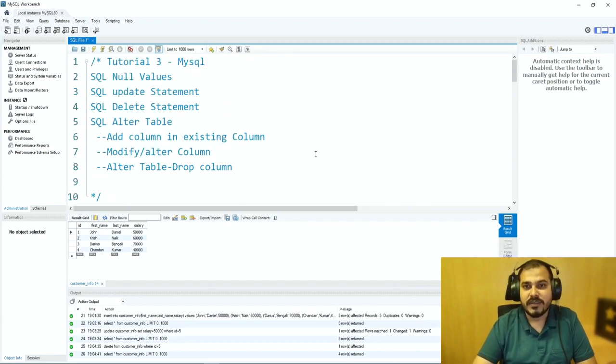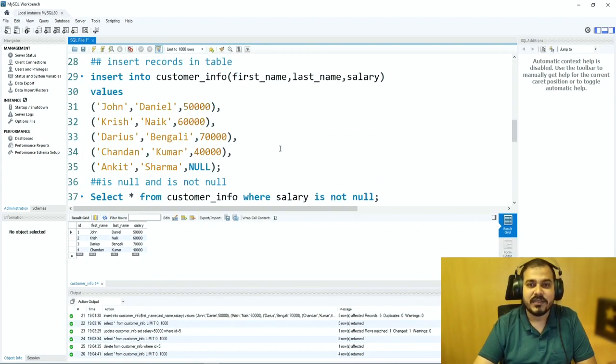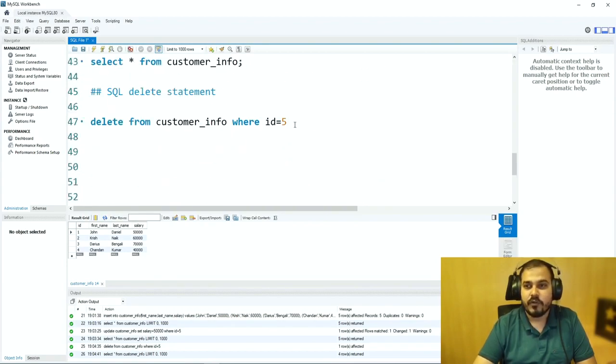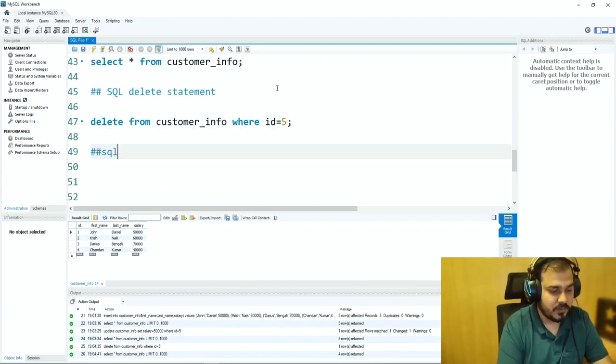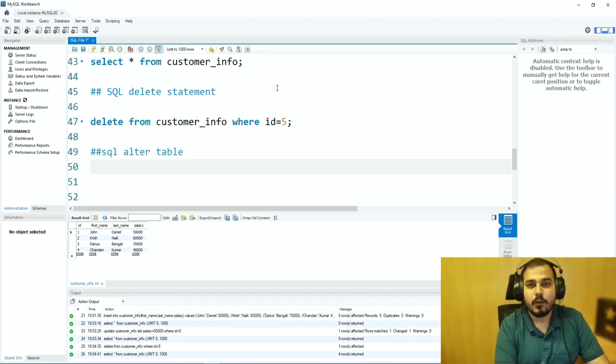Okay, so here you can see what all things we discussed. We discussed null, update, delete. Now the main thing that we are going to discuss is SQL alter table. So here I'm just going to make a comment again, SQL alter table. Don't worry about these query files. I will also be giving them to you so that you can practice. Okay. Now let's go back to the alter table.